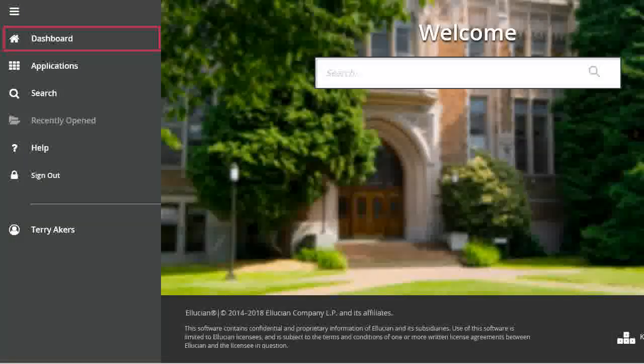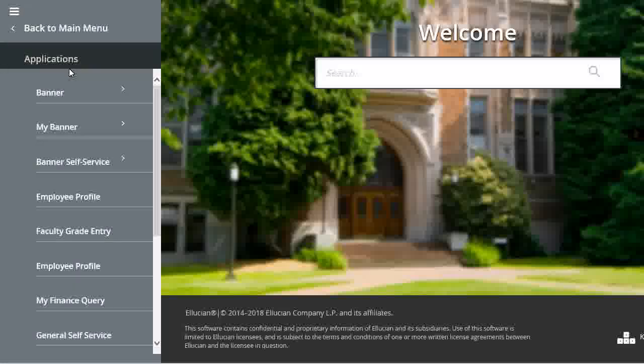The next icon is the dashboard icon. Click on it to return to the landing page from anywhere in the system. The applications icon looks like 9 small boxes arranged in a 3x3 grid. By clicking the icon, the Banner, My Banner, and Banner Self-Service menus display, in addition to menus for any other integrated applications. You'll see how to locate pages and forms using the menus a bit later in this lesson. To return to the expanded menu panel, click back to main menu.